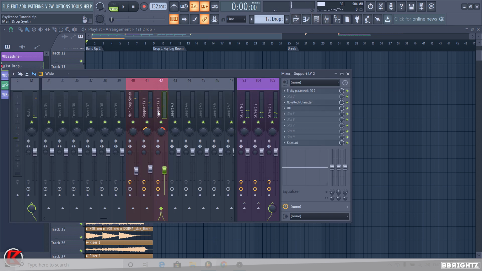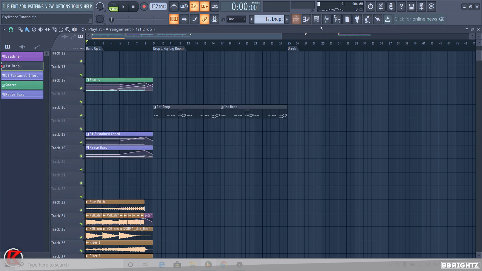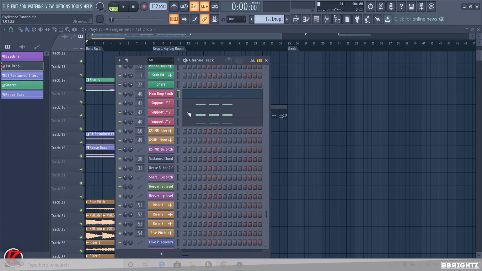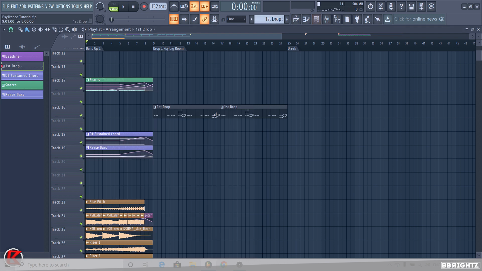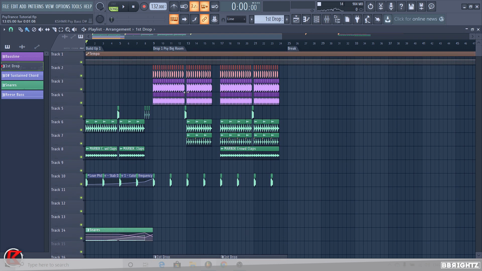So it's getting there so far. The general idea is there. It sounds a bit plain at the moment, so we'll come back to that and fix that. We are going to add a bit more processing. We could even add 1 or 2 more layers just to thicken up the sound, but this is the general idea of what we have so far.